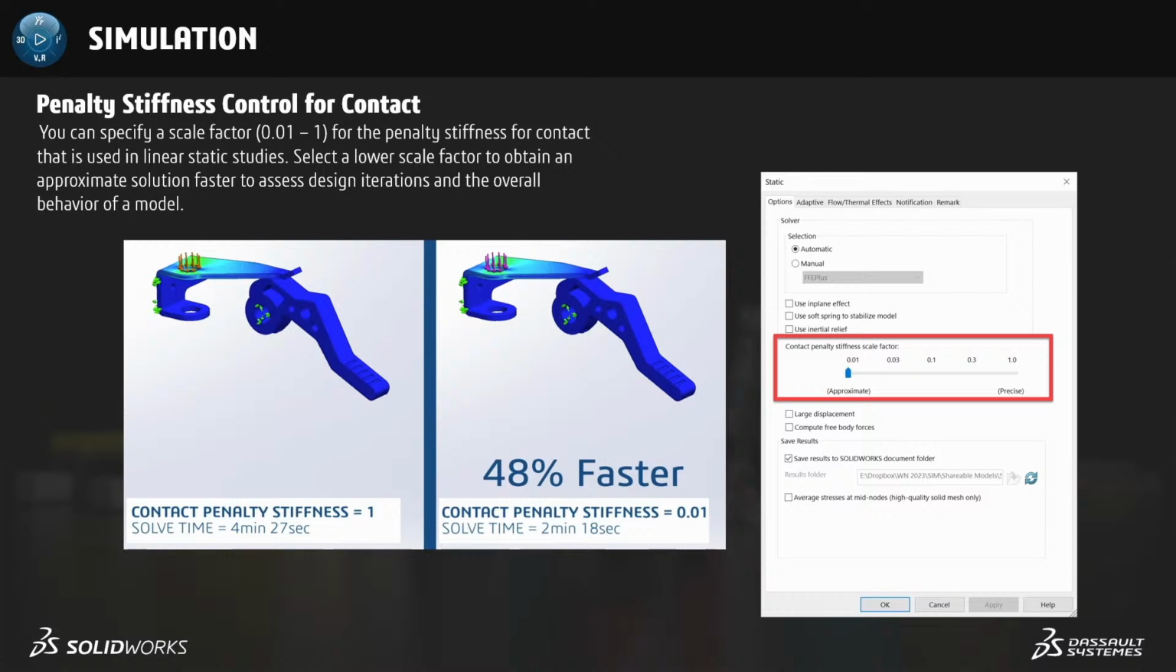So if you're attempting to iterate quickly, you can have this scaled down to approximate the value, and this will give you much faster solve times. As you get closer to what you'd like your end design to be, you can go ahead and get a more precise calculation by increasing the scale factor.